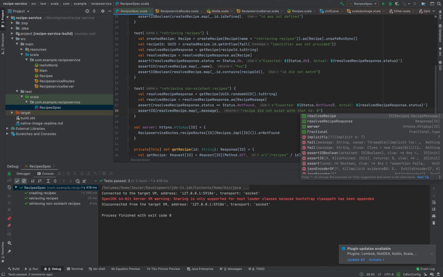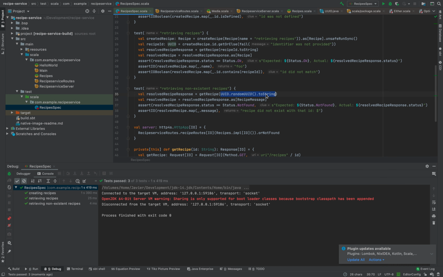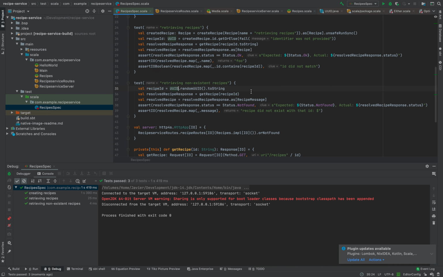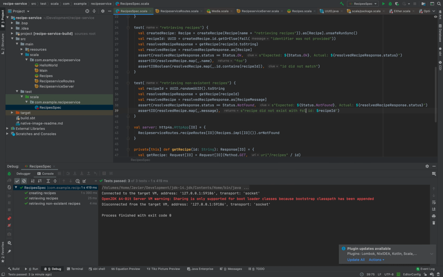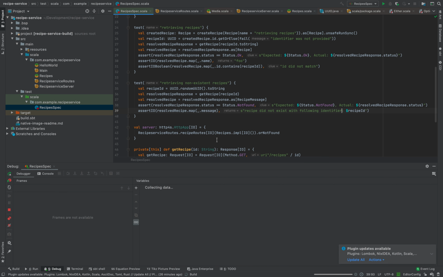And then we'll say recipe ID, which is the ID we used to originally resolve. We're going to do some string interpolation, and then we're going to update our message to make a little bit more sense. Following ID identifier, why not? So recipe didn't exist with the following identifier. We would expect the recipe message to exist on return, in a format that is compatible with the definition of the recipe message model. So let's see what happens if we run this updated spec.